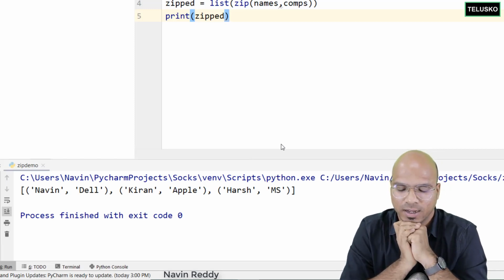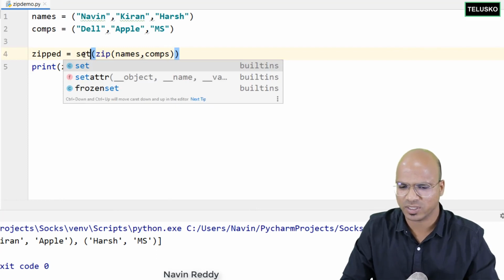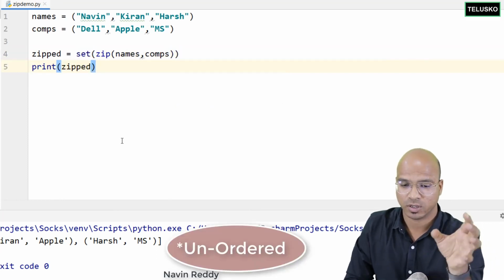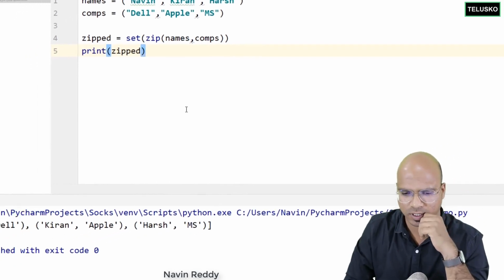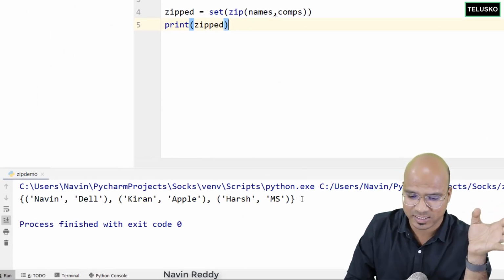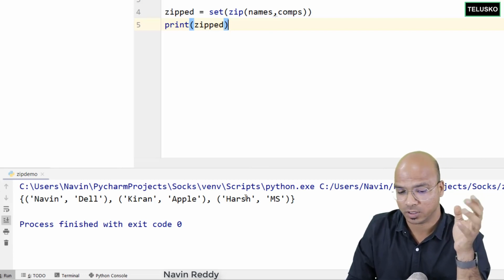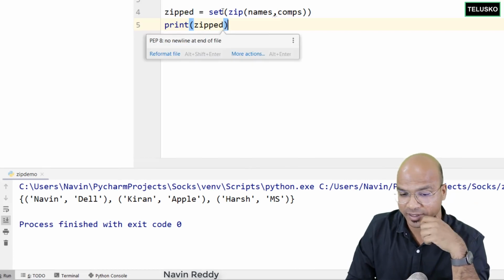This works. We can also use set here. So instead of using list, we can use set. The only thing is set will be unstructured, and it will give you only unique values. If I run this code, you can see we got the same thing. It's just that this is a set, and it will not maintain the order. It is in order in this case, but there's no guarantee of it.